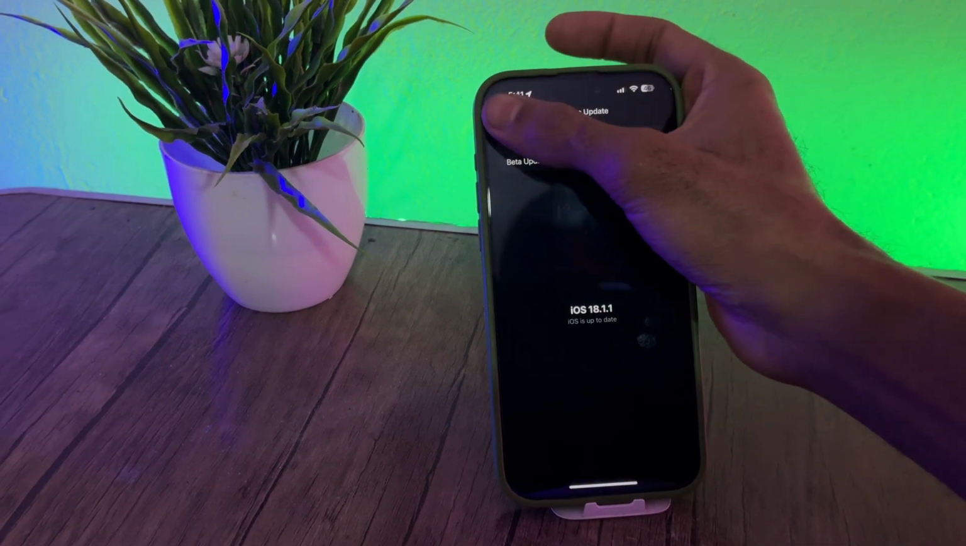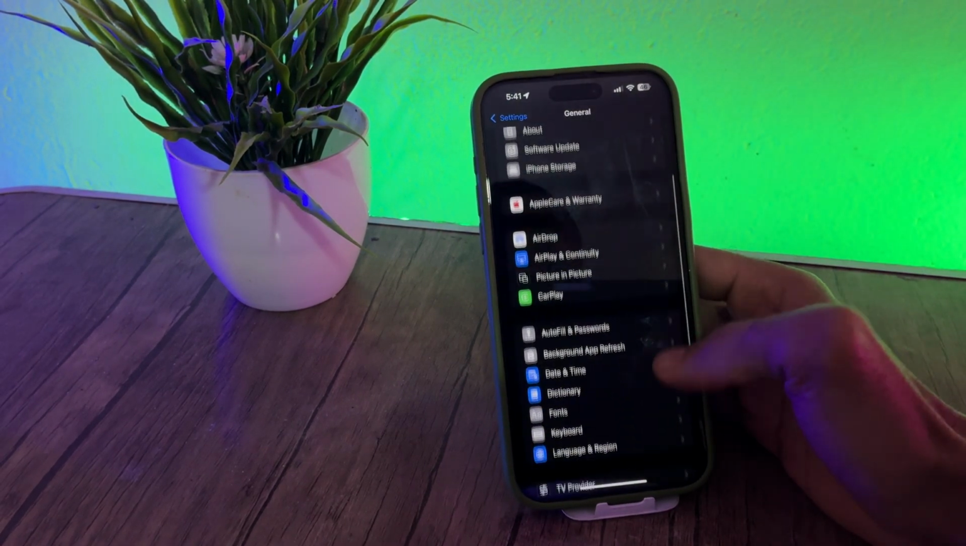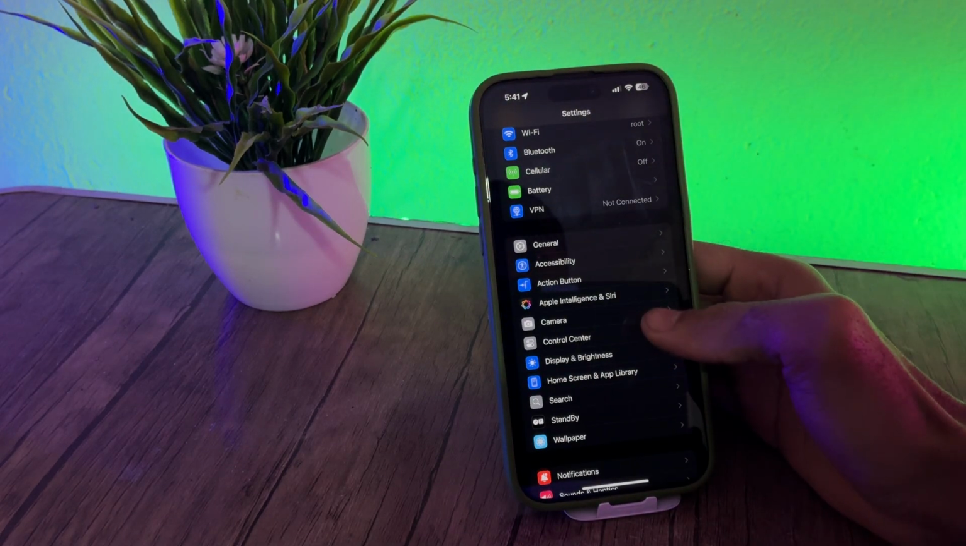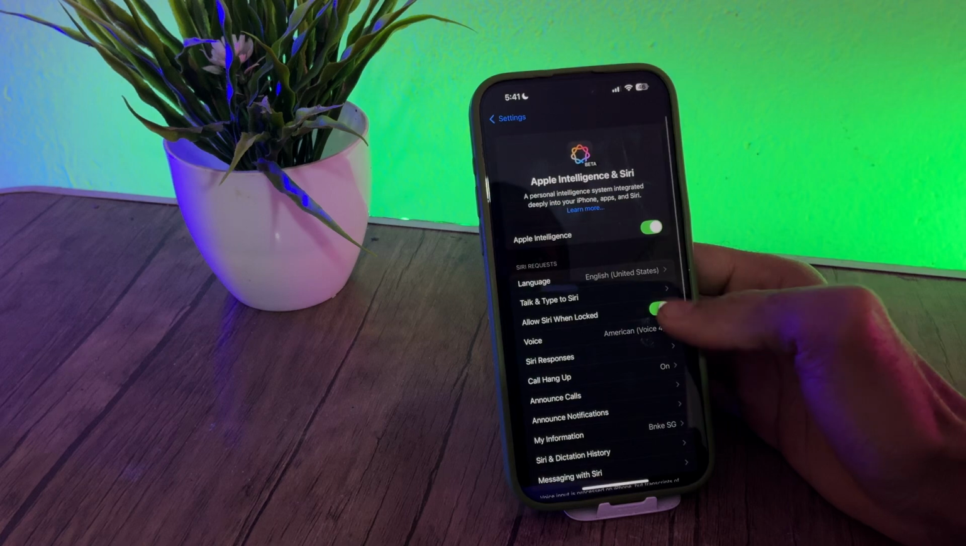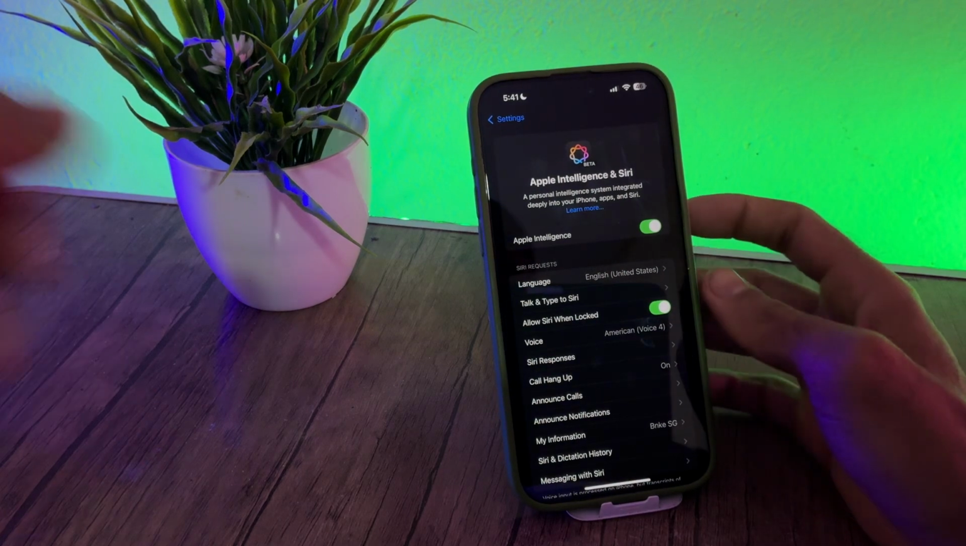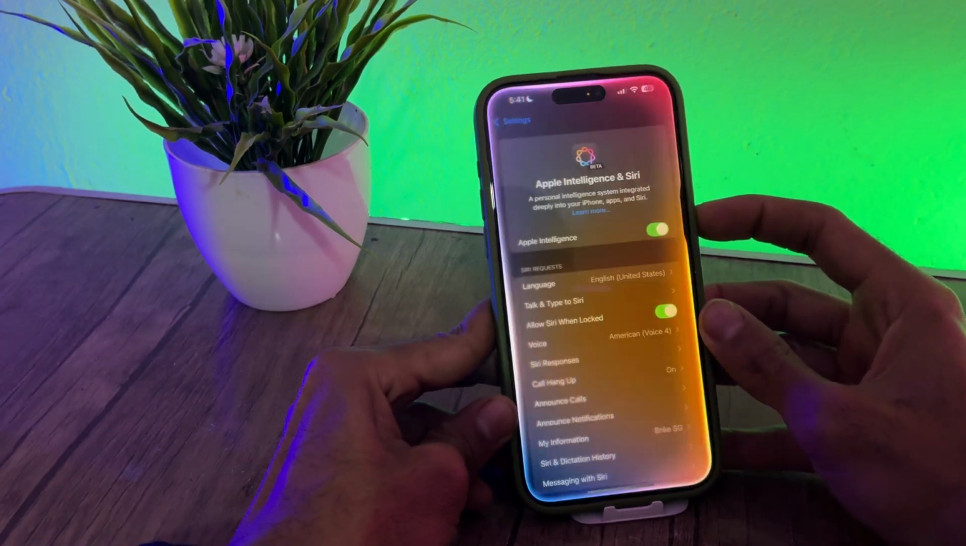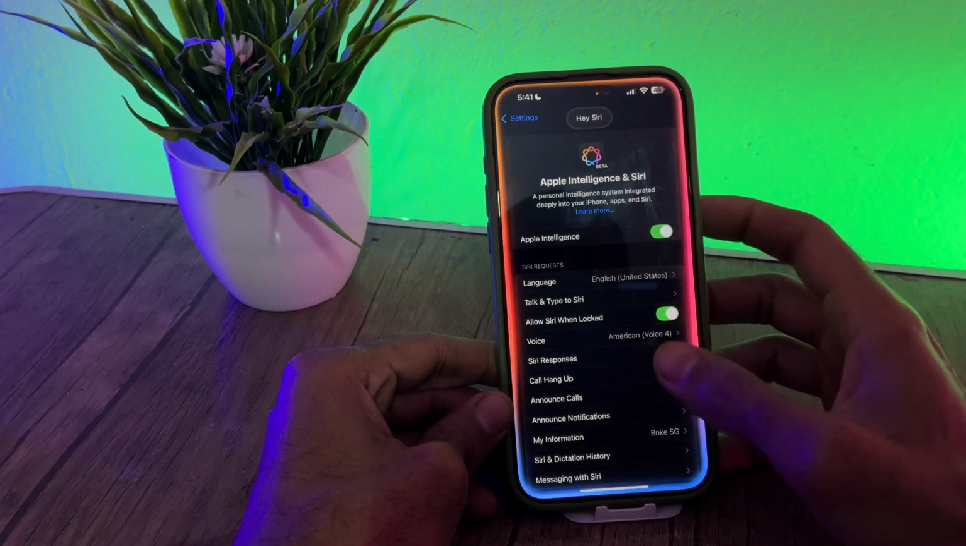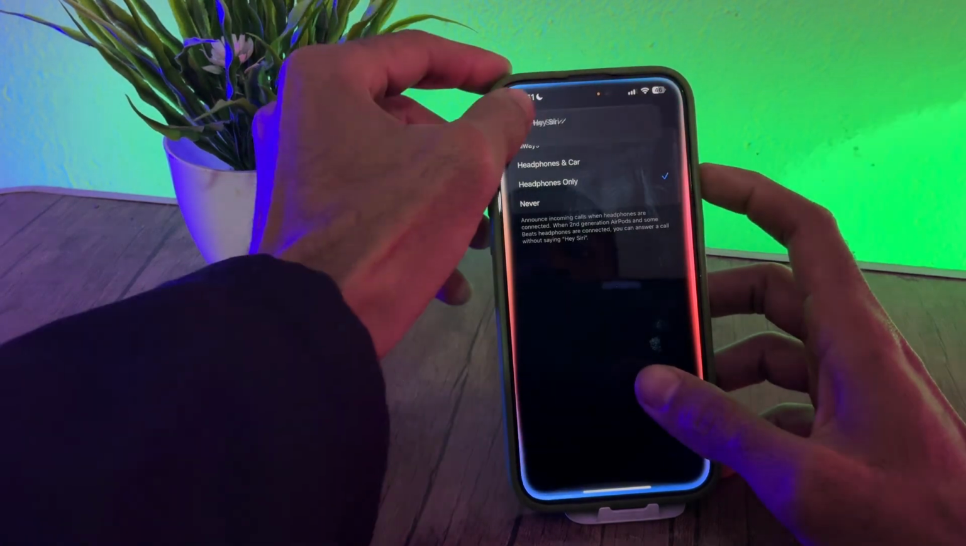And the second thing, when you go to Apple Intelligence, go back again. You see Apple Intelligence and Siri. You see, it already works for me. You see, hey Siri, it works.